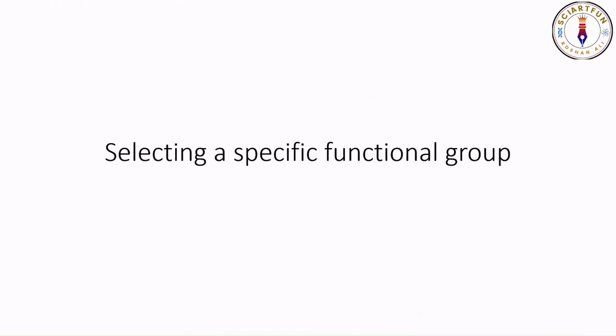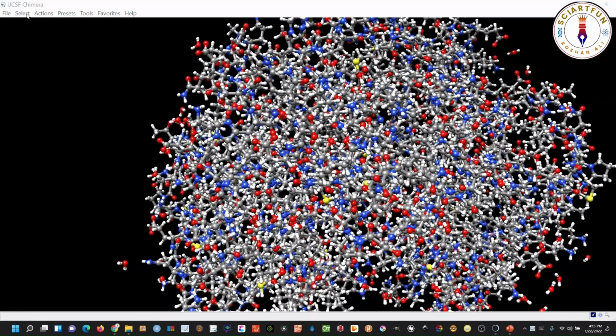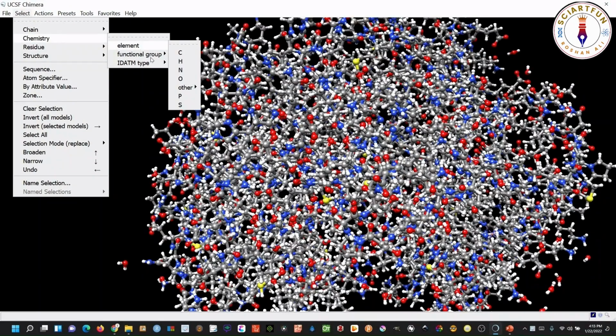Okay, how to select a specific functional group? If you have studied organic chemistry, then you know what I mean by functional groups. Functional groups include the aldehyde group, for example, the carboxylic group, the carbonyl group, or other groups. To see which functional groups you can select, go to the Select menu, then click Chemistry, and then click Functional Groups. Here is the list of all the functional groups you can select in the given molecule if present. For example, if you want to select amide groups, then follow these steps.